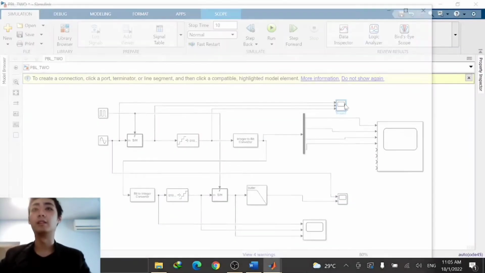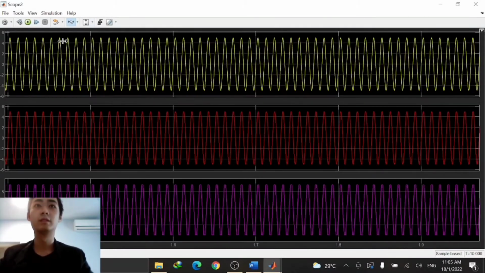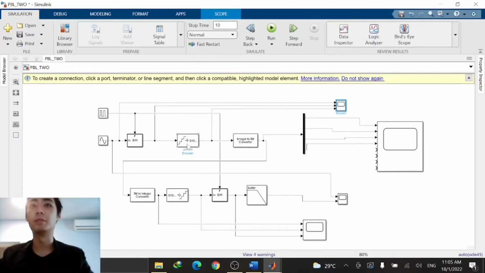And this is the process of the encoder. The top one is the input, we have 5 amplitude. Then the second one is after the sample and hold. The third one is after the uniform encoder.